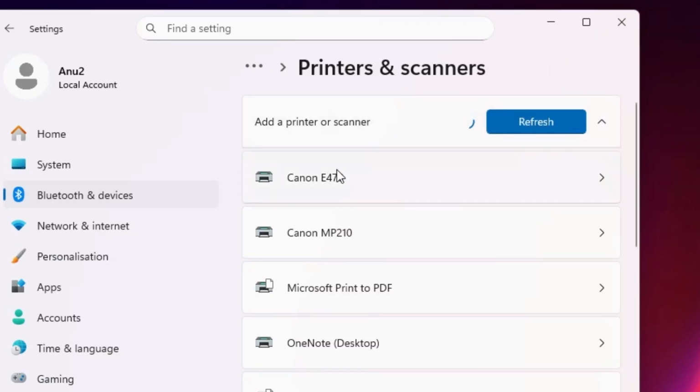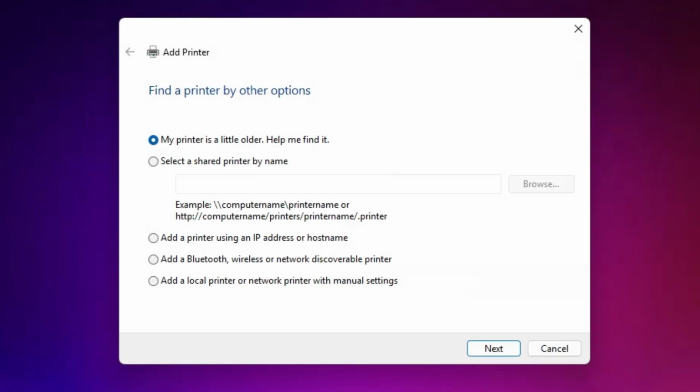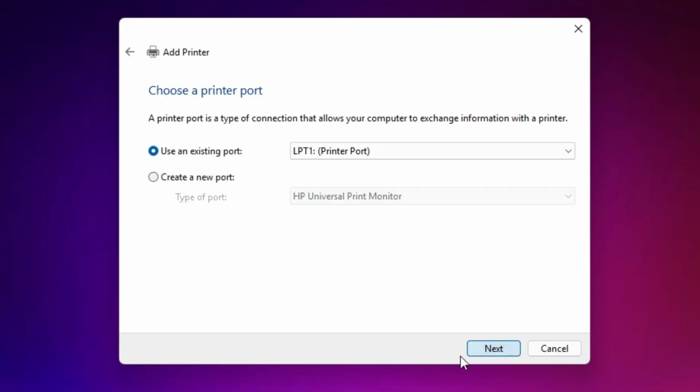In a few seconds, new options pop up. The printer that I want isn't listed. Click on add a new device manually. Close it. Here we find add a printer. In add a printer, we find many options. Go to the last option, add a local printer or network printer with manual settings. Select the last option. Click on next.